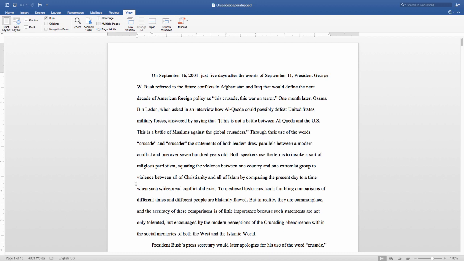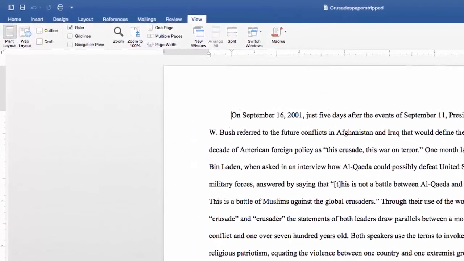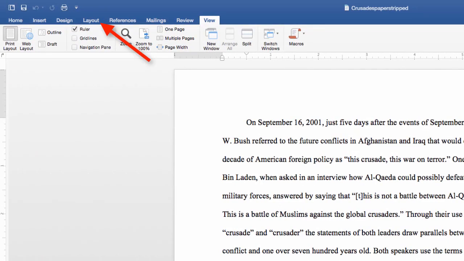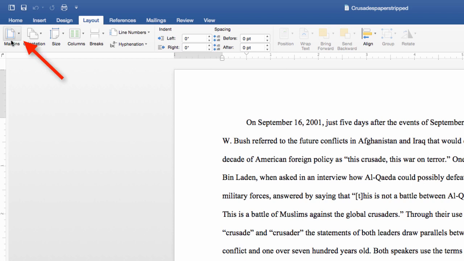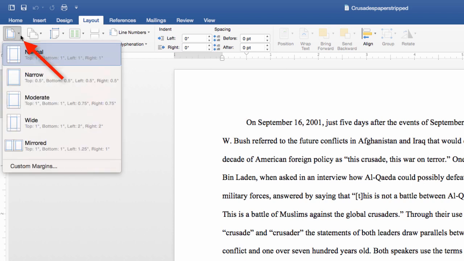MLA instructs us to use 1-inch margins on all sides of the paper. 1 inch on all sides is likely set as the default already, but to double check, let's click on the Layout tab, and then the Margins button. In the drop-down menu that appears, you should see a normal option with 1 inch on all sides.